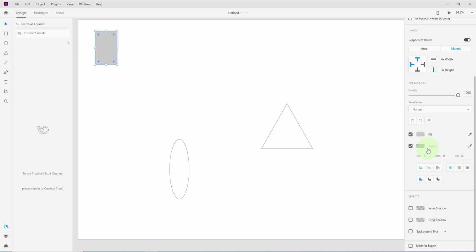Then we have border color and a little bit about the border settings, like what size you want. Do you want a dashed border? You can adjust the gaps of the border. Then you can define how you want the corners: do you want a sharp corner or rounded corners? You can adjust the cap as well, like whether you want a square cap or round cap. Basically you can make all those adjustments here.